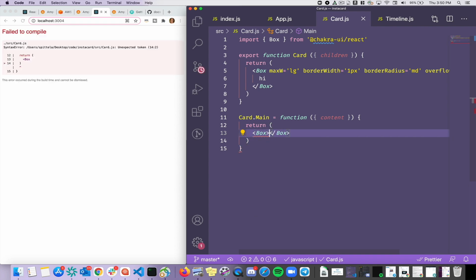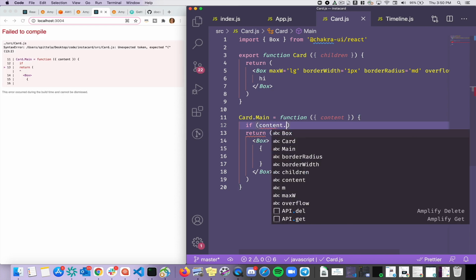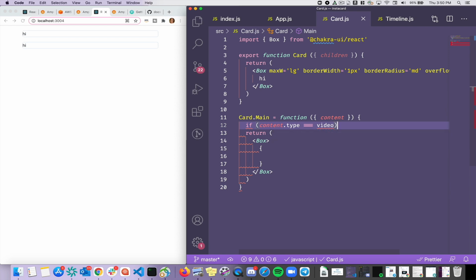So I've already imported box, so I will keep using that. And essentially what I want to do in here is if my content type is a video, I want to render a video element. If it is instead image, then I want to render that. Since this is a little bit of a longer if statement, I'm going to do it above here. So if content.type is video, and this needs to be all caps, like so.